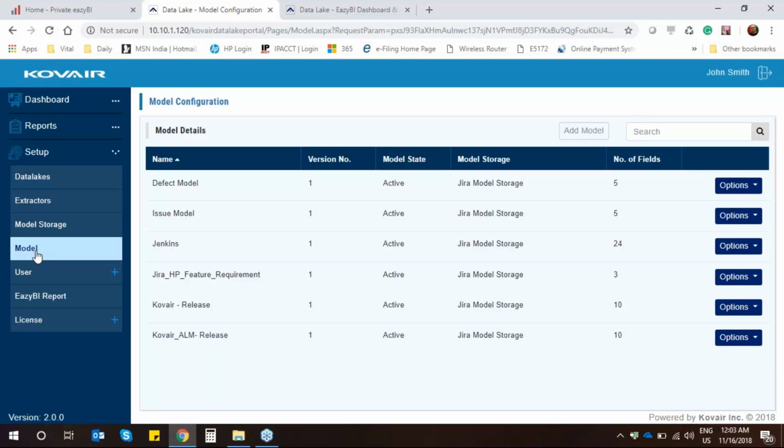So here, a model can be considered a kind of mart where you create your own bucket, you define your own attributes, and you select your tools and converge your data into it. So here I have a couple of models.